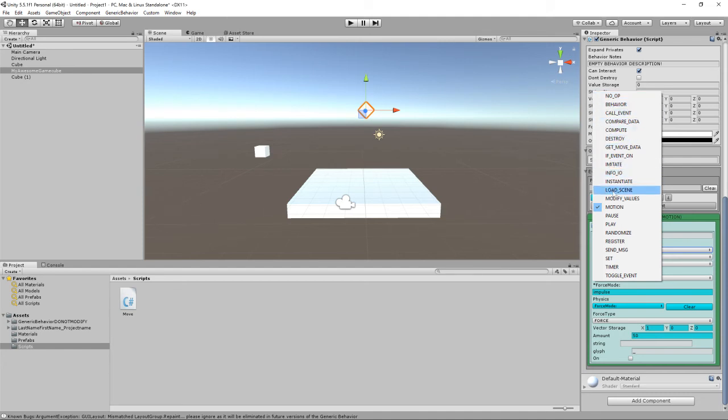So there's a lot of other game actions here that you could use, and we'll have little videos on how to use some of these things. If I wanted to load a new level, I could load a scene. If I wanted to modify a value, and we'll talk about these privates in the values that I have, I could use modify value. If I wanted to randomize something, if I wanted to change something, register a change in a value, I could do that. Compute data, call event.